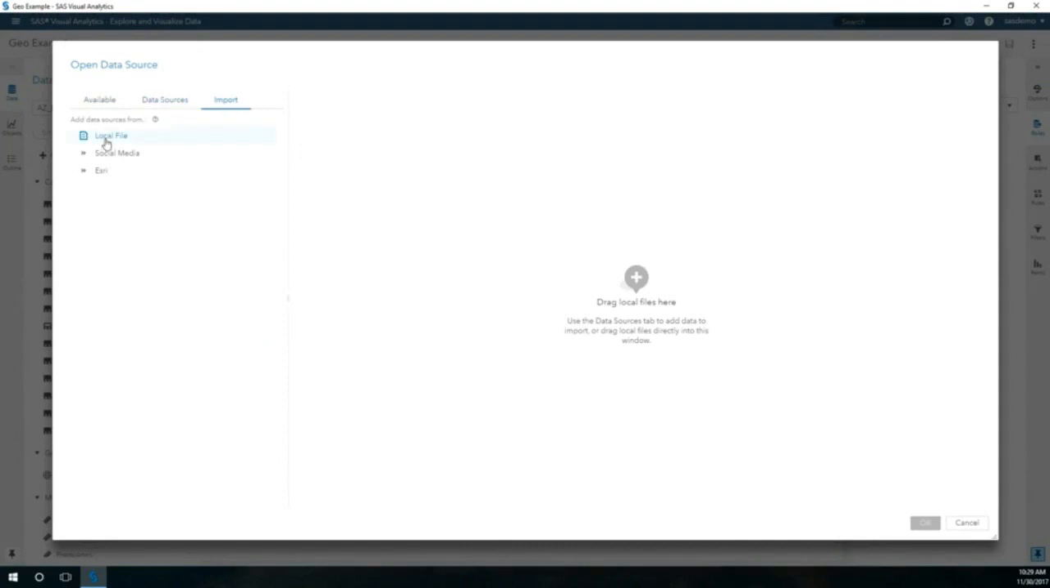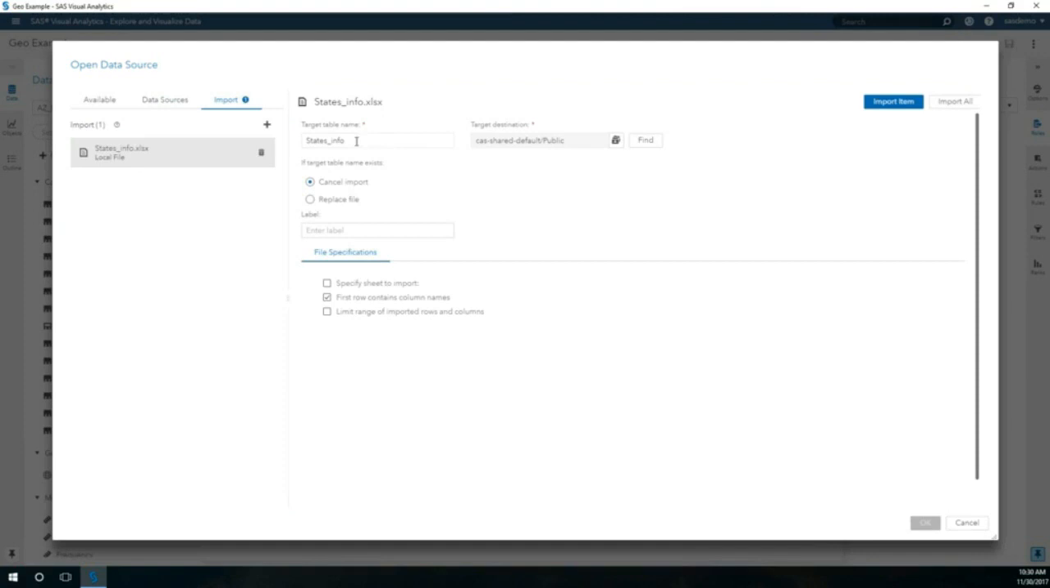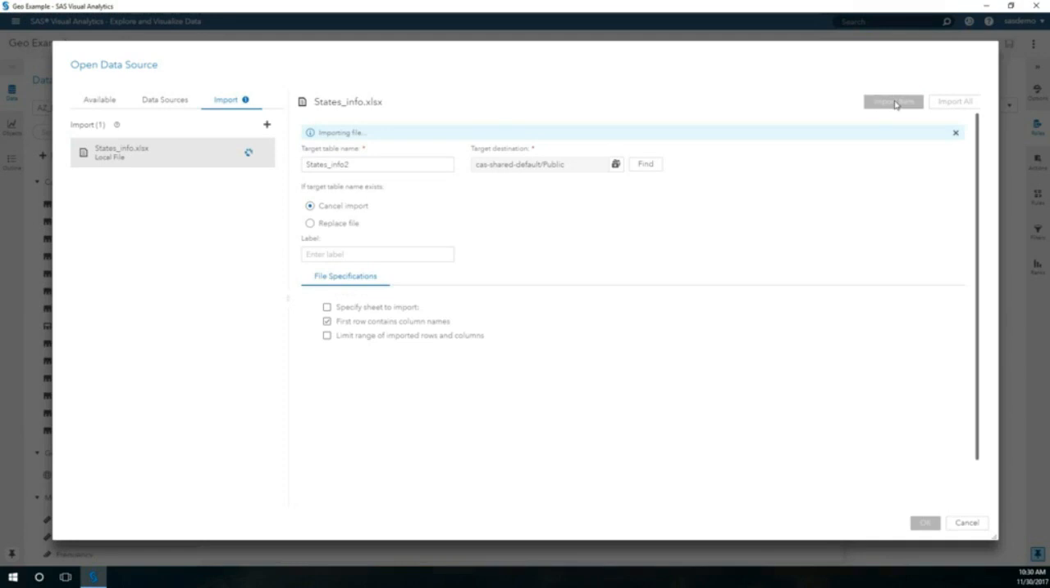I could browse through my local files, but I just happen to have it over here on my desktop. I'm just going to drag it over there. So now I dragged in an Excel file. I'm going to give it a name, and I'm going to import it. So that's how easy it is to import.